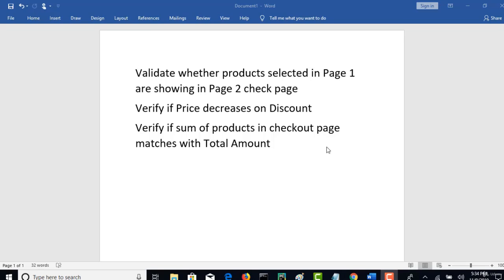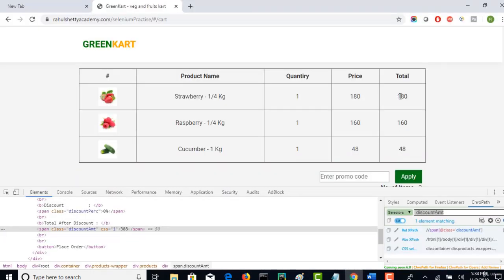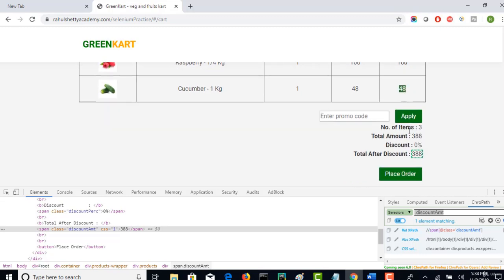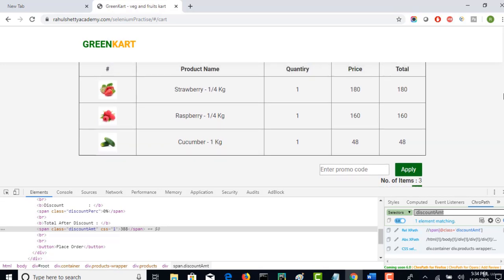Alright, so our final goal here is to verify if the sum of products in the checkout page matches the total amount. That means you have to sum 180, 160 and 48, and that should match the total amount being displayed here. So again, same story. You need to write a unique locator which will actually get all these three options. How do you write it?